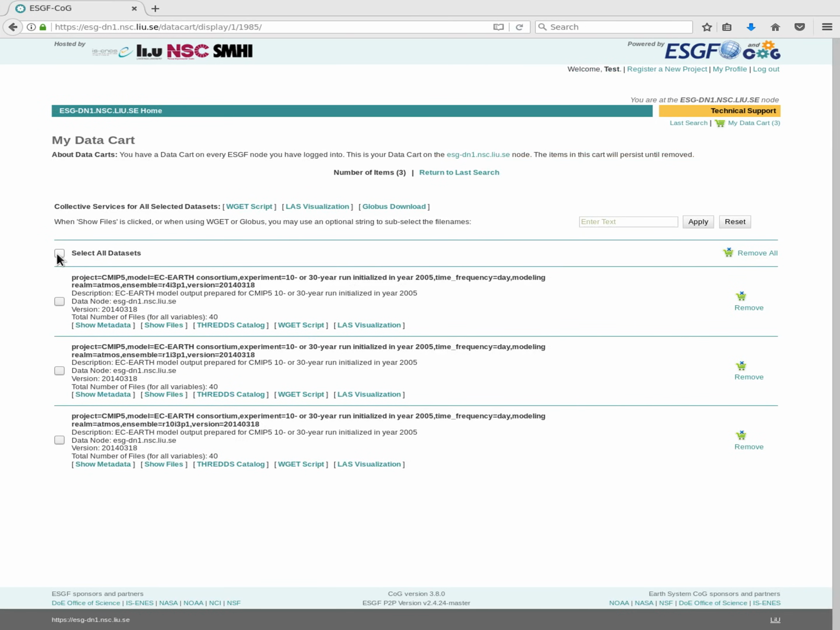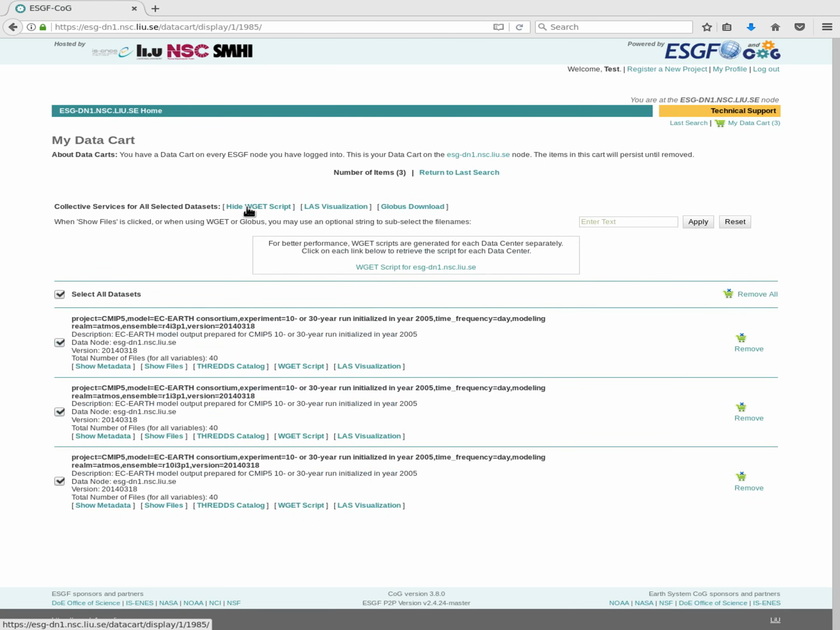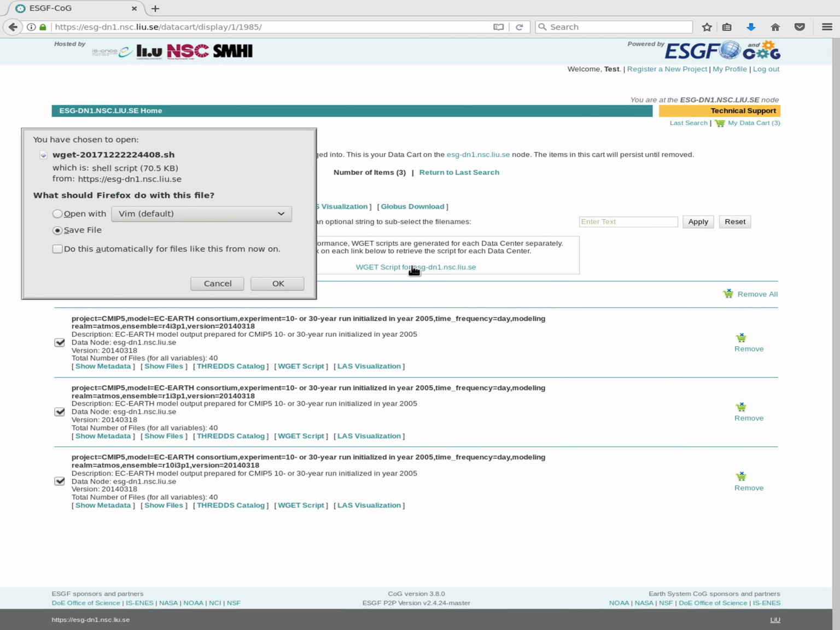I now select the Select All Datasets option and click on the wget script tab. If the selected data comes from multiple data nodes, there will be one wget script for each data node. Save your wget scripts to disk.